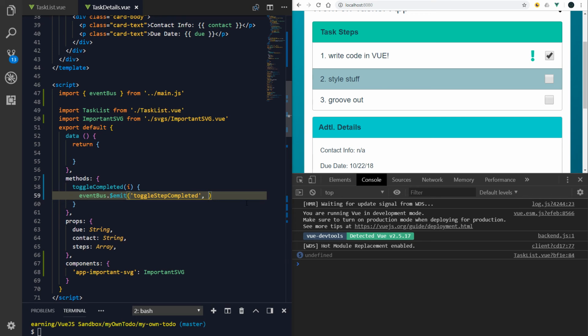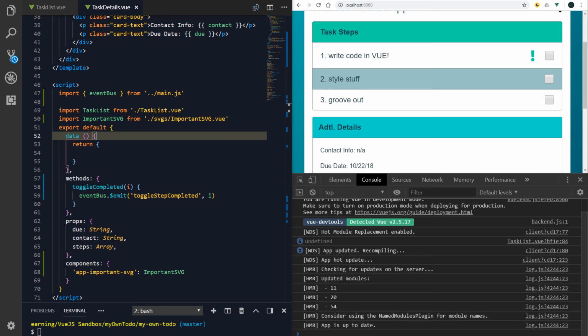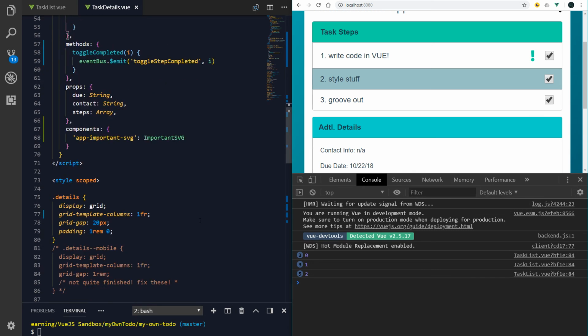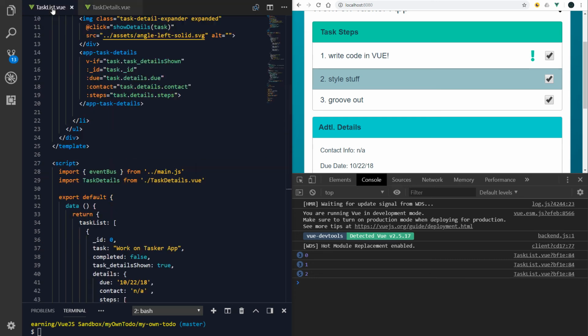Oh, that's why, because we're not passing in. Jeez Louise. Okay. Let's see if that works. Alright, we got that, we got that, we got that. Alright, sweet. Now, it was this thing right here. I didn't pass the index in.